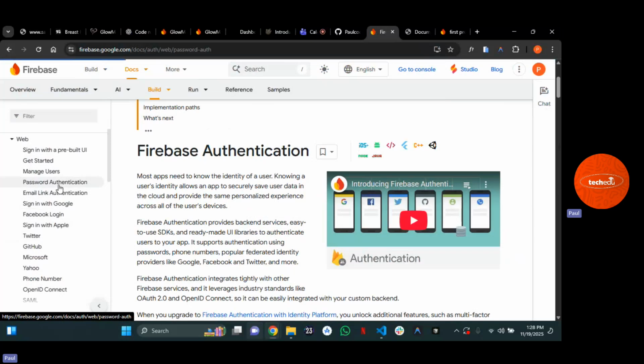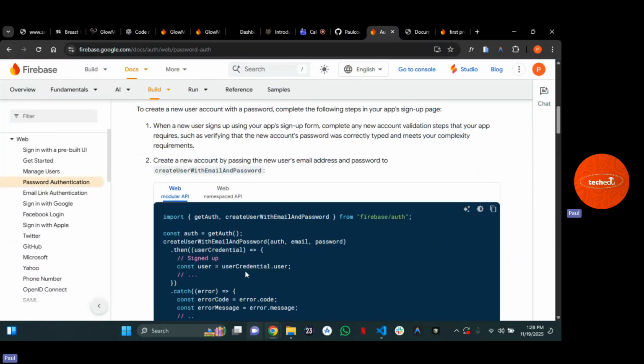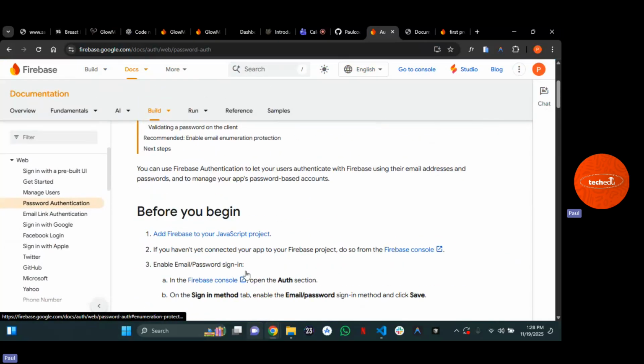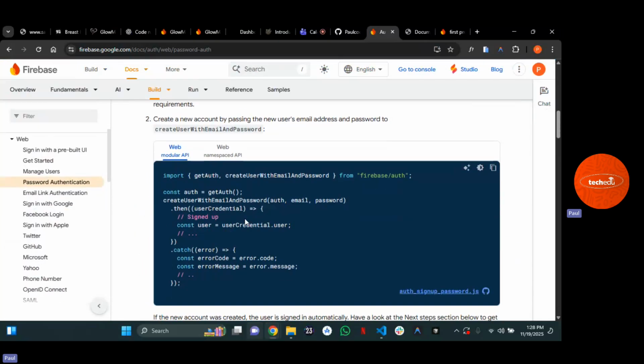Now, if you click on password authentication, you should have the documentation for creating password-based accounts. Now, in this place, to create a user, what do you see here? What do you need? You need the authentication, you need the email, and then you need the password. This is how you can understand how to get all of these docs yourself.